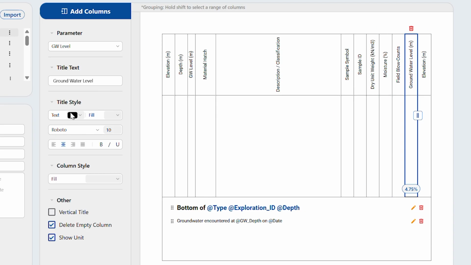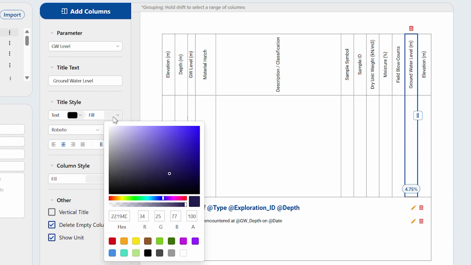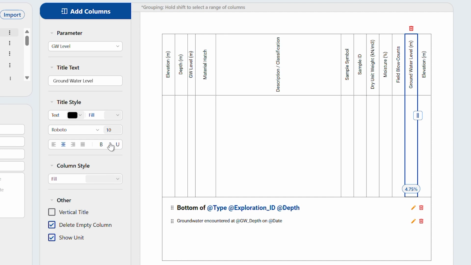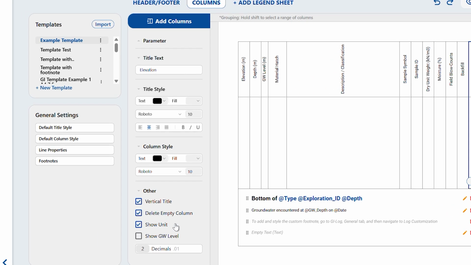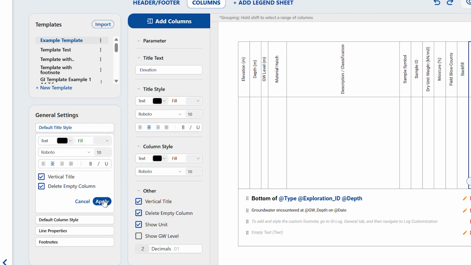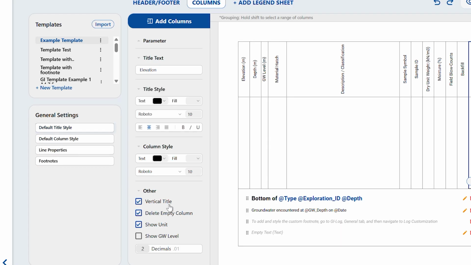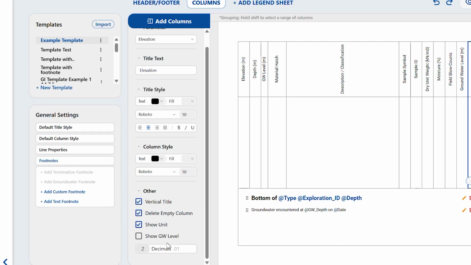Title style options include text color, fill color, font, alignment, and other formatting options. And the column style, which applies to the content in the column, not the title. Under the Other tab, you will find additional options. You have vertical title and delete empty column checkboxes. These work the same as those under the default title style, but here they apply only to the selected column. And you have this Show Unit checkbox, which controls whether units are displayed in the column title.